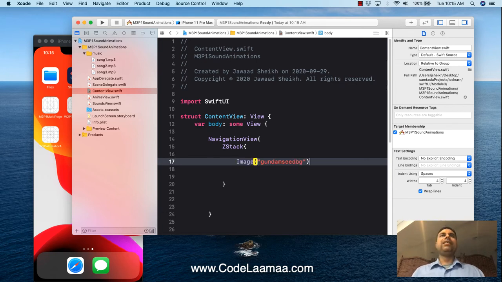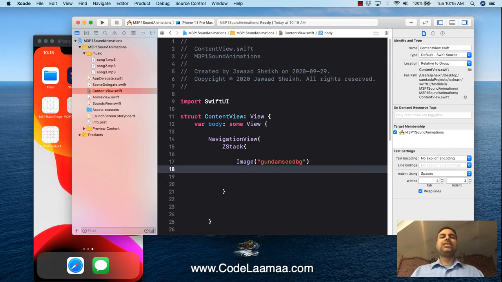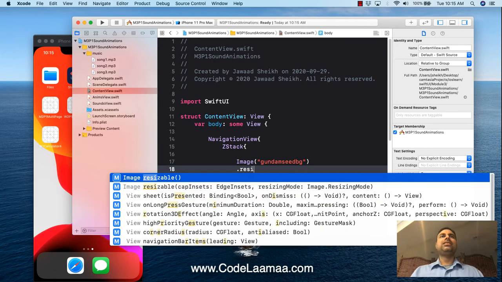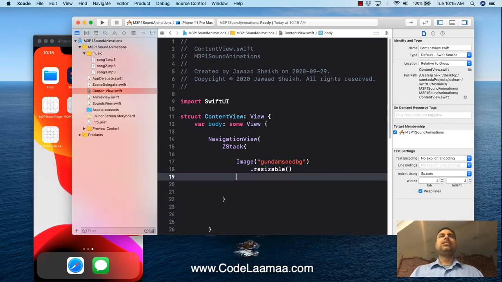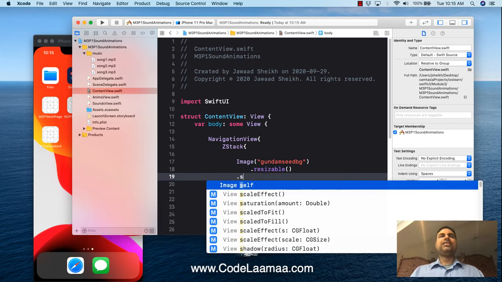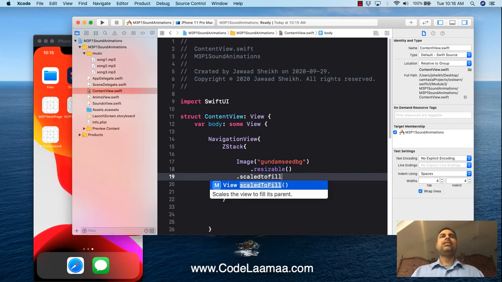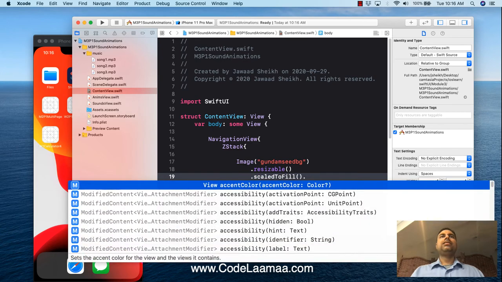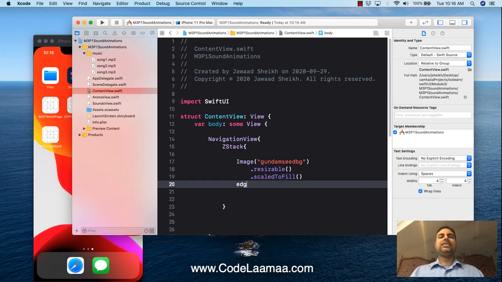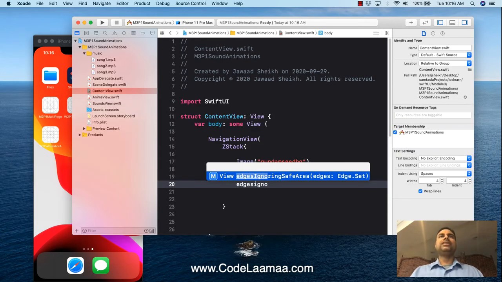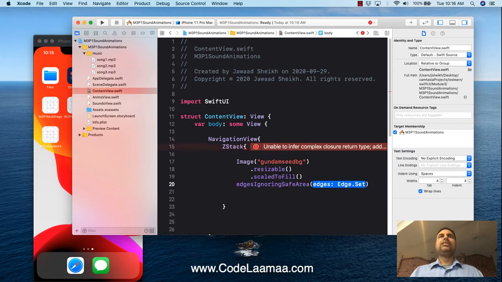Whatever the name of your background image file is, go ahead and reuse it. Now, in order for it to be stretched to the background and resized and so on, and to pass the safe areas, we'll have to say .resizable, .scaleToFill, .edgesIgnoringSafeArea(.all).